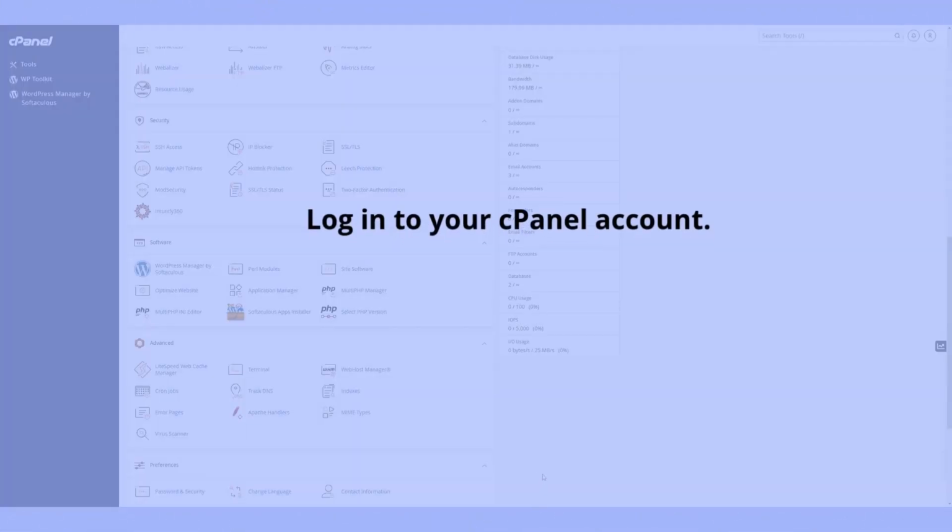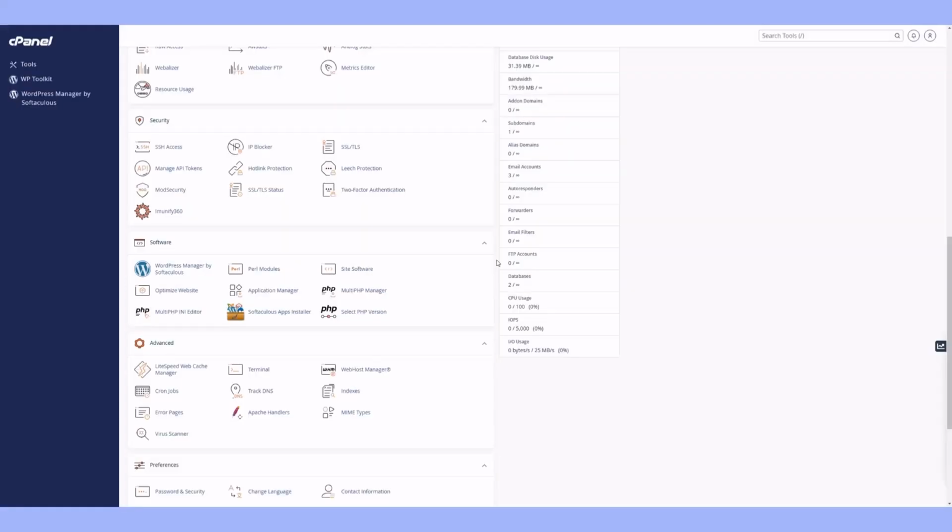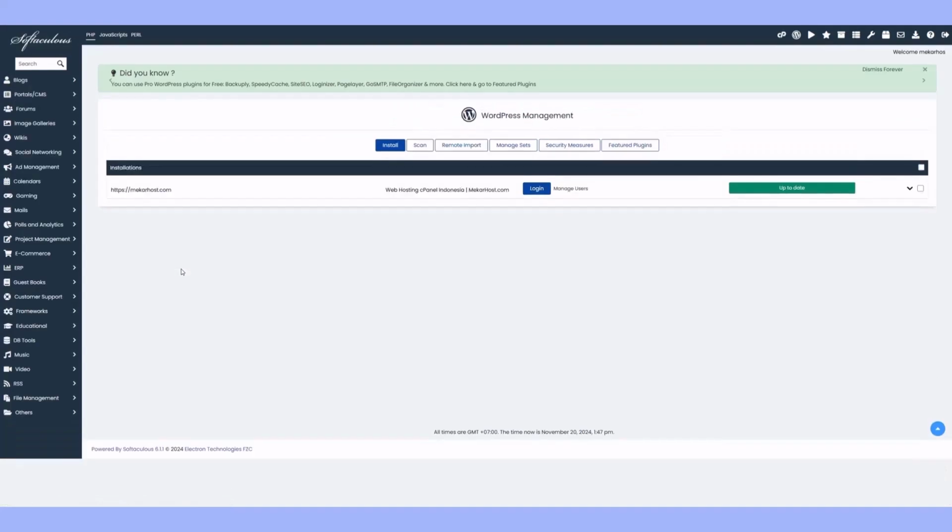Step 1. Log into your cPanel account. You can usually access this through your hosting provider by entering yourdomain.com/cpanel in your browser. Step 2. Once inside cPanel, look for the Softaculous Apps Installer icon under the Software section. Click on it to open the Softaculous dashboard.